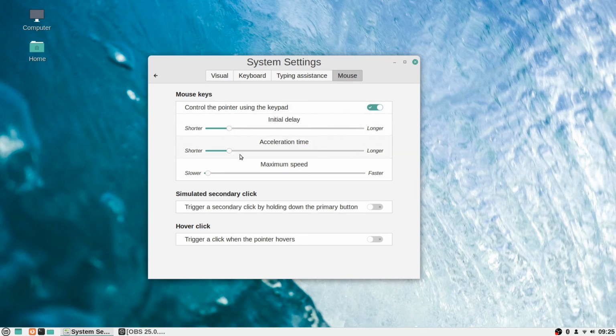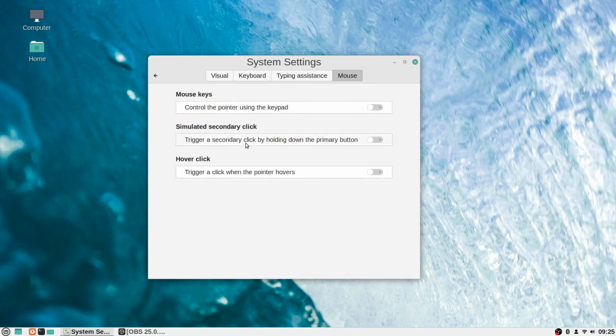And obviously you can change the acceleration, the speed, and all that. But it does allow you to move the mouse just using the keyboard if you're not able to use the wrist movements or any of that for your mouse. That's one way you can do that. And that setting is there.